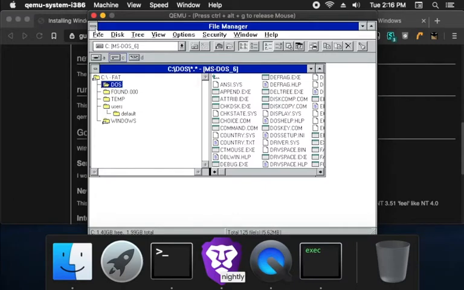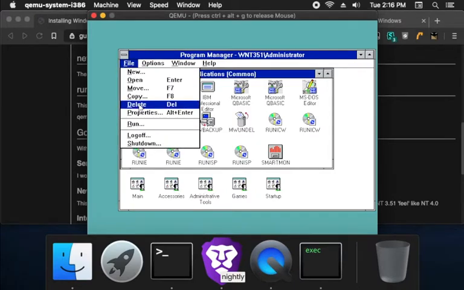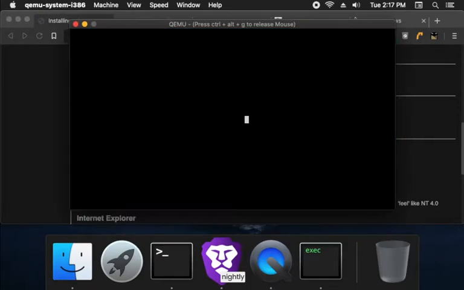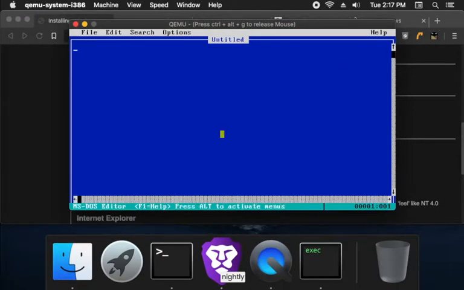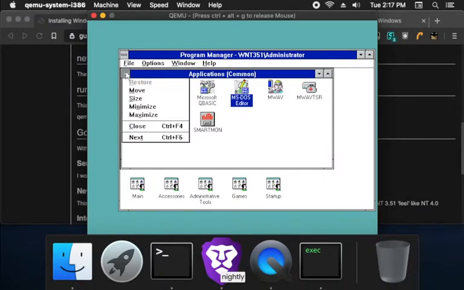Doesn't look like I have any of that stuff. Well, yeah, it doesn't look like it. I'm just gonna delete all of these IE crap. Alright, well, let's see. Oh, SmartDrive. Oh, right. This MS-DOS editor has mouse support and everything. This is the same MS-DOS editor that's in later versions of Windows as well.